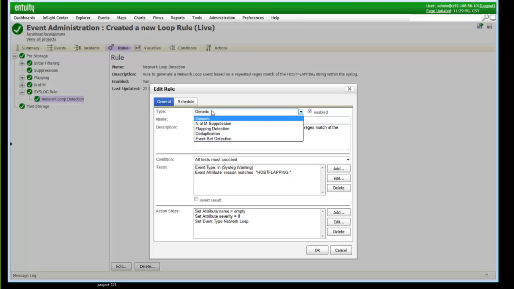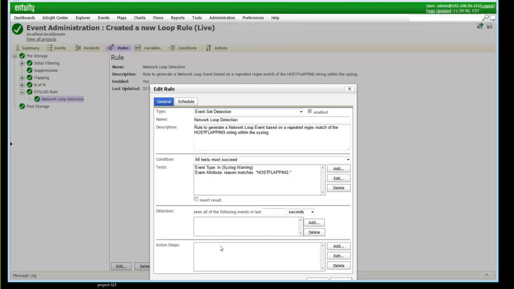What I want to do is look at a different type. I want to do an event set detection, because I'm going to look for multiple occurrences of this over a period of time, and based on that test, I'm going to do this action. So we're going to change the type. This is going to give me a detection capability with these same tests, and then I'm going to reset my actions.